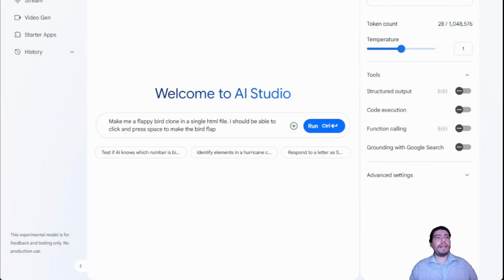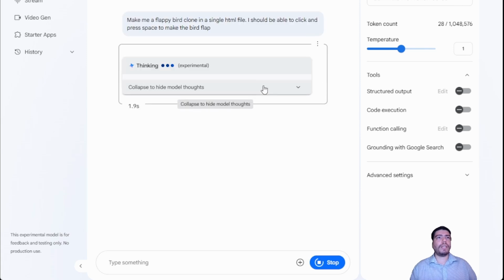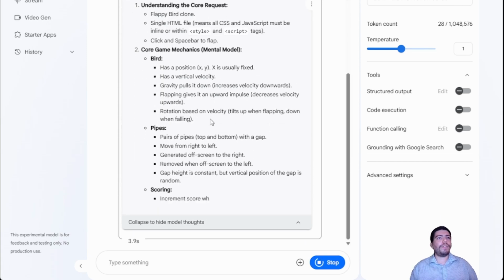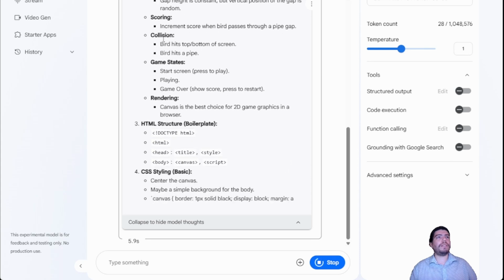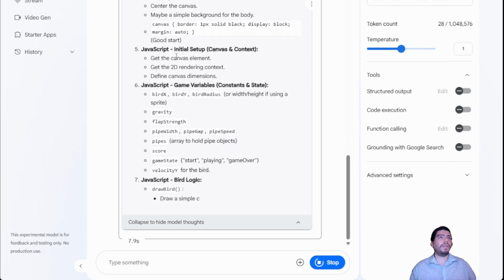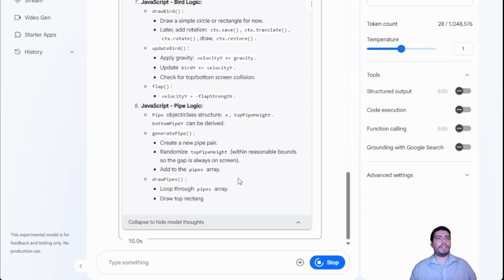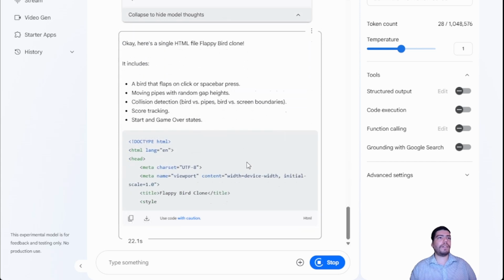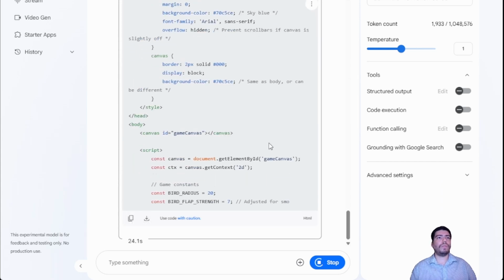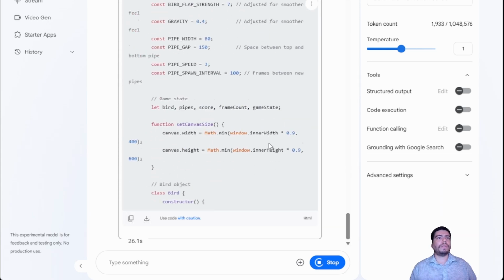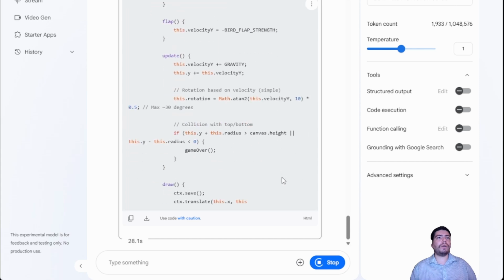Let's make a Flappy Bird clone all in one single HTML file. I want to be able to click or press the space button to make the bird flap. So let's get started, thinking now of all of the different things it needs to do, such as the pipes. It's going to come up with the CSS styling, things of that nature. Okay, there it is. It's starting to code now. Very cool. Let's get it to code here.